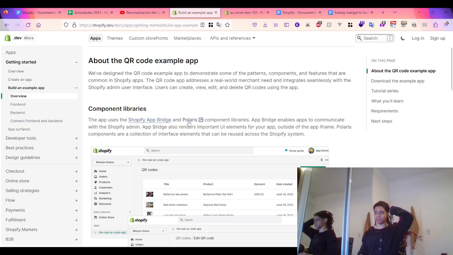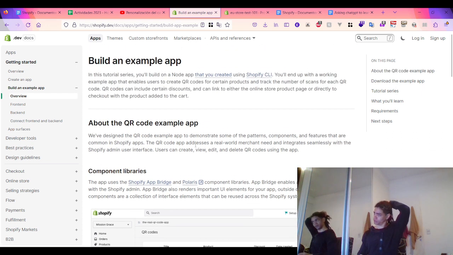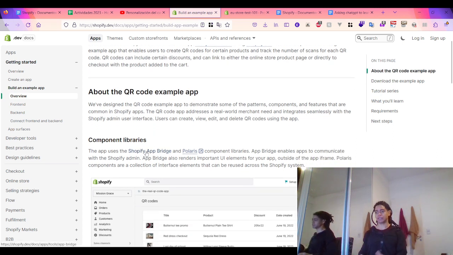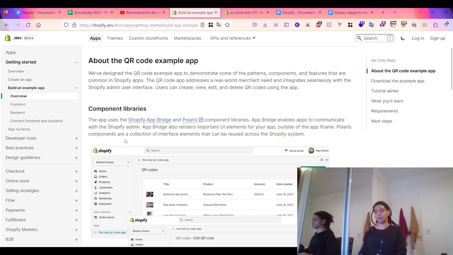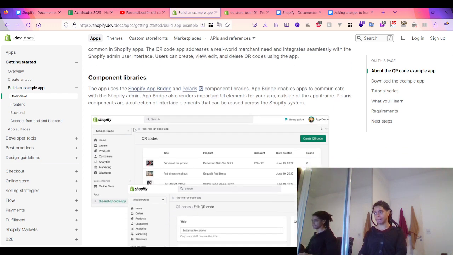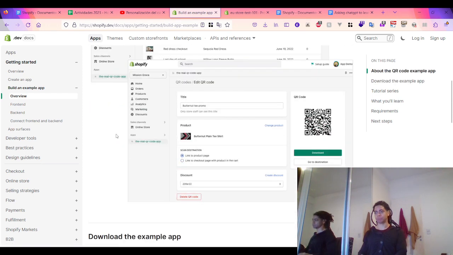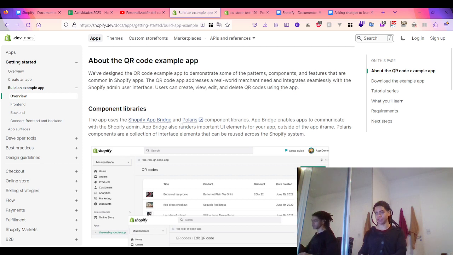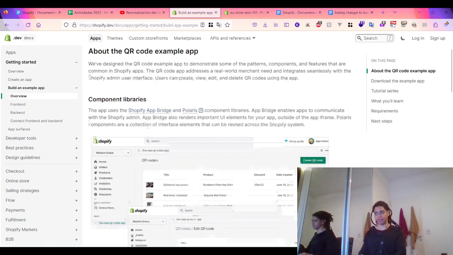So Polaris is the UI design system from Shopify. In Shopify, the App Bridge allows you to communicate with the Shopify admin. Interesting. The UI design system is Polaris, and the bridge allows you to communicate with the Shopify admin.